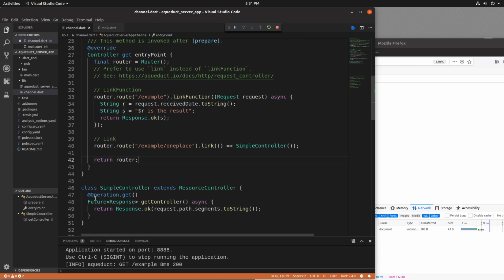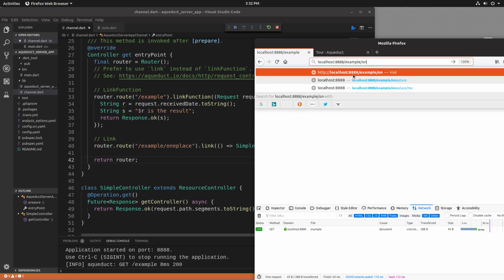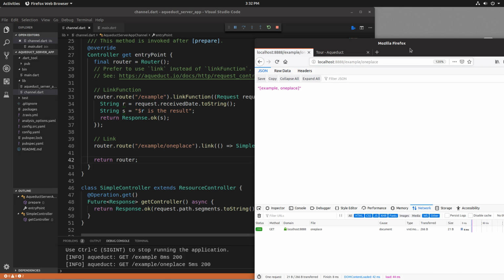Class simple controller, operation.get, and right here, notice request. See, the request automatically gets sent into this, which took me a while to figure out. It automatically gets sent into the class right inside of here, and so you could say request.path.segments.toString. Remember, the request has some information, where is the path, and what segments. So we would say one place right there. And so the path.segments.toString would be example and one place right here, okay?